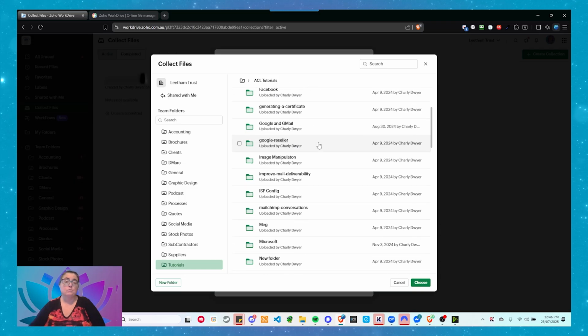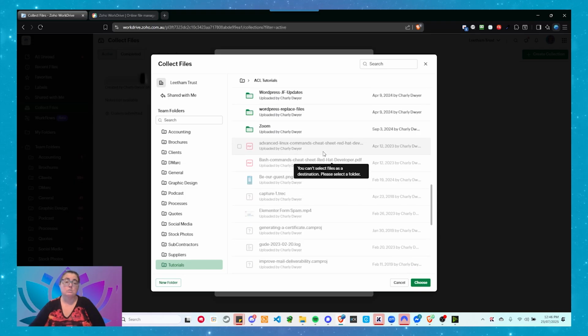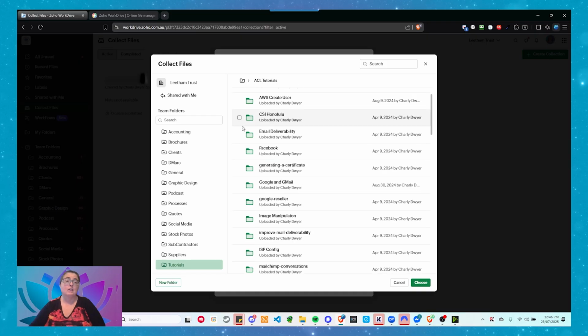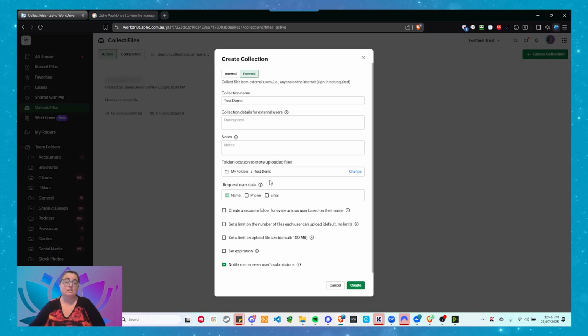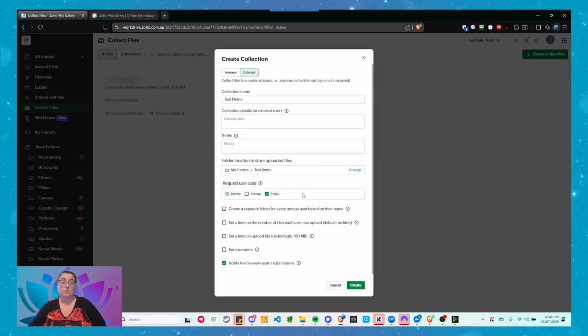And I can choose which folder I want it to be uploaded to here. I am, for now, just going to cancel out and use my folders test demo. I can request user data, so they do have to give me a name when they're uploading it. I also probably want them to give me an email just in case I need to follow up with them on it. Or if I don't recognize the name, I might recognize the email address.